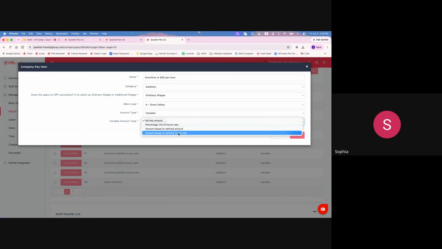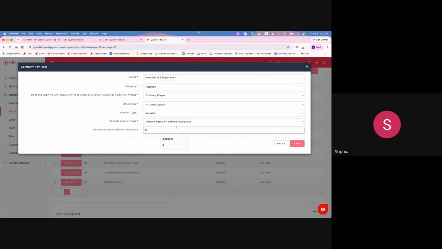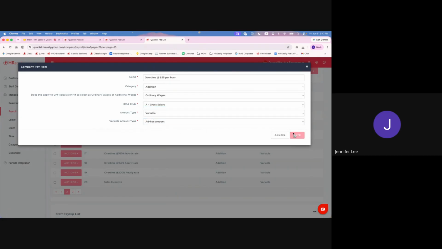Okay. So once I choose whatever, there are no changes thereafter, is it? Now it may be $25 per hour, next time it may be another figure. Can I do another one? Yes, you can create multiple pay types that have different settings. Okay.